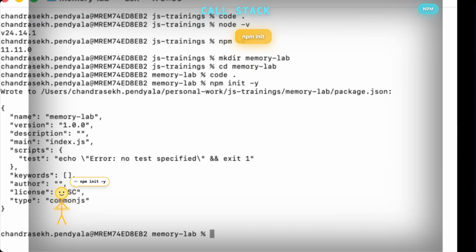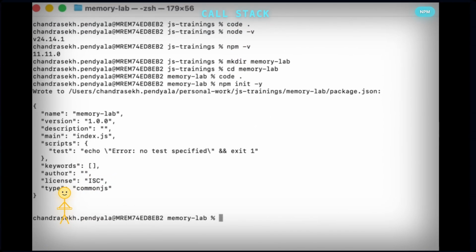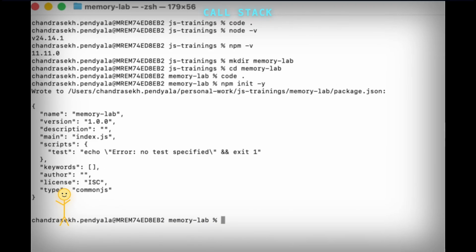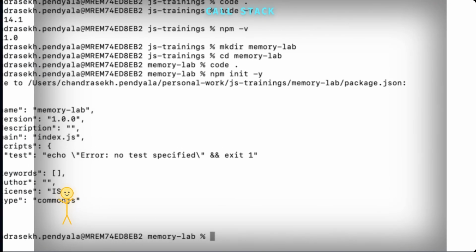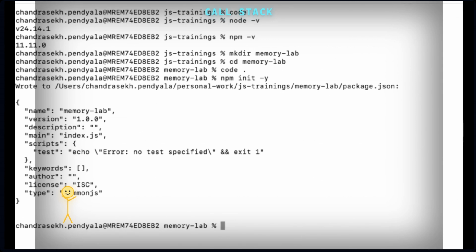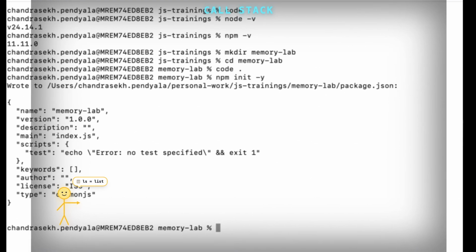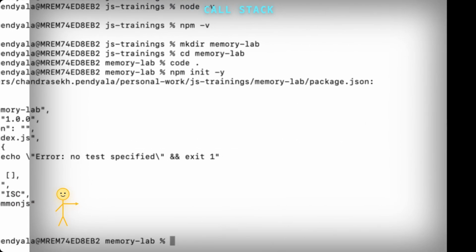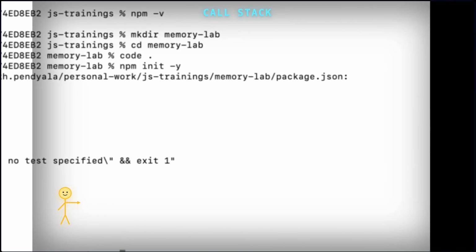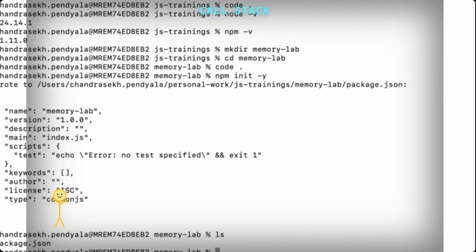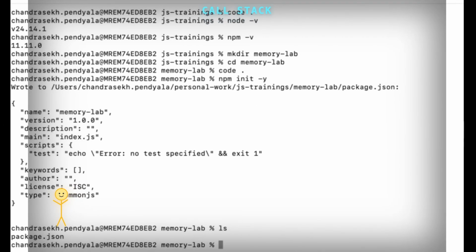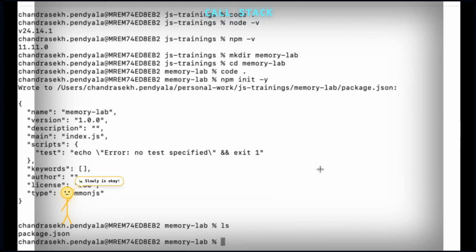This command initializes a Node.js project, which is npm init. It creates a package.json file. It is the heart of the JavaScript project. This file stores project metadata, dependencies, scripts, and configuration. ls stands for list. It displays all files and folders available inside the current directory.